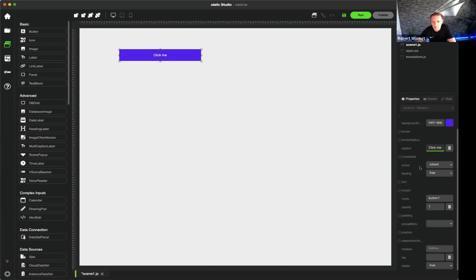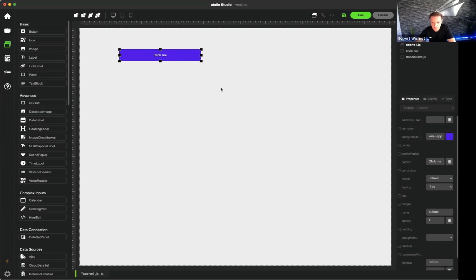So you can use this Object Inspector not only for changing the properties, but it's also good for checking which properties some components have. So I told you that this button has a property with the name caption. And you saw when I changed the caption, the text on the button changed. So what we have to know now, for example, when we want to use the workflow editor to change the caption programmatically, we need to know the name of the component. This is button 1.